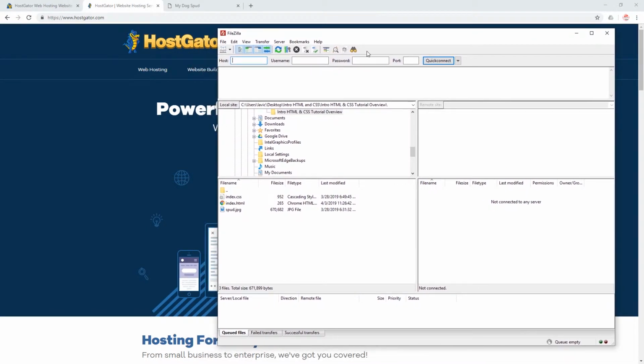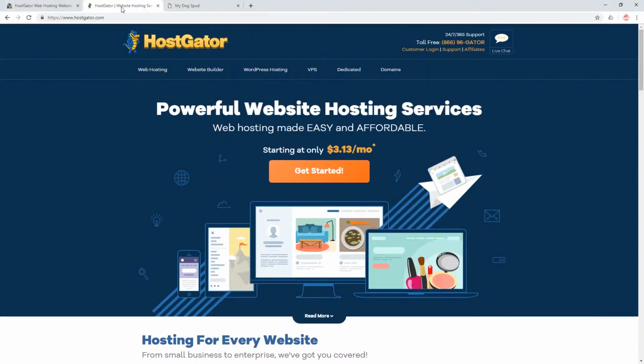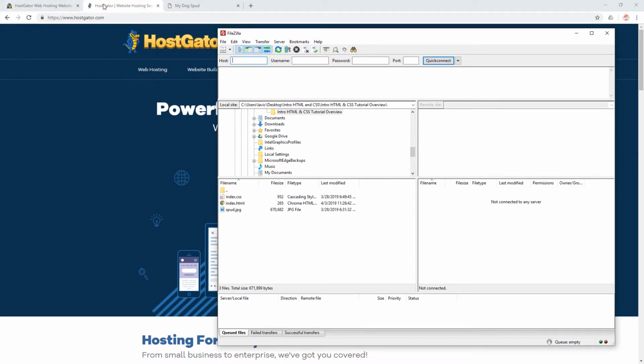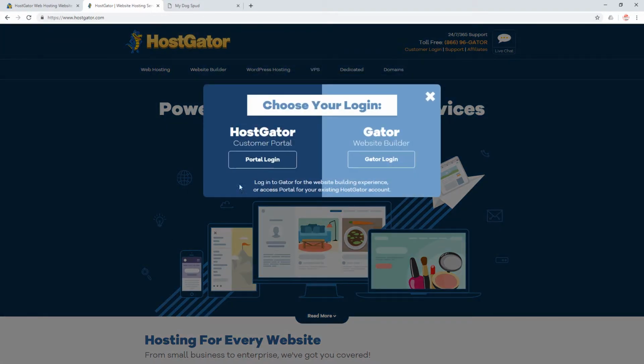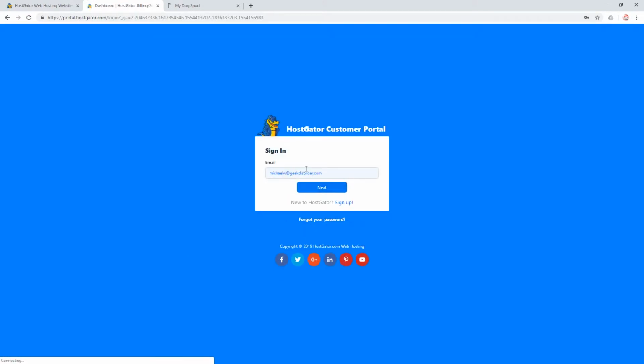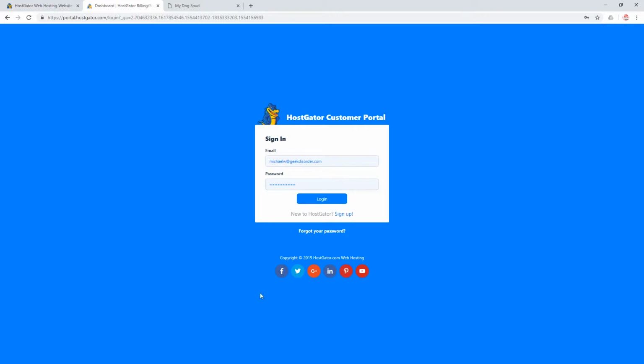But all right, so now we're going to go ahead and get into HostGator here so we can get some other information we need to actually finish setting up our site with FileZilla. That way we can upload files from our computer to the web hosting we now have. So HostGator.com, I'm going to click on this customer login. I want this portal login here. All right, and put in my email, my password. If you don't remember what password you used or what email you used, you click forgot password, and they'll send you an email to get that. I'm going to hit log in.